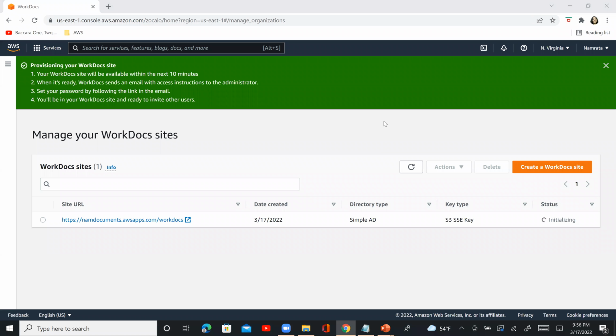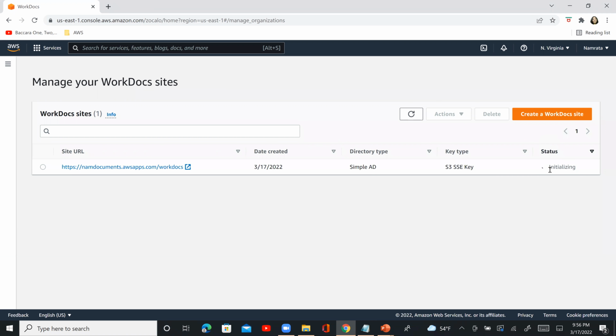So after you click on Create Simple AD site, this is what you will get. You see that it is provisioning my WorkDocs site. You see this green message right here on the top. I'm going to close it. And you see the status is initializing. So it is currently provisioning this site.